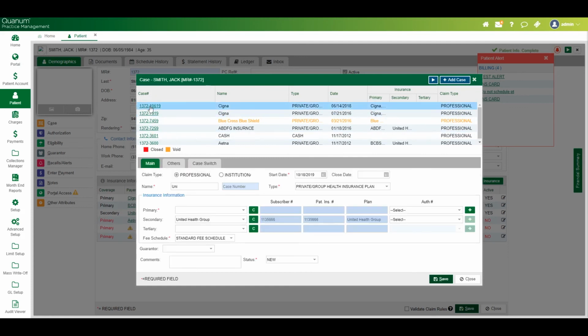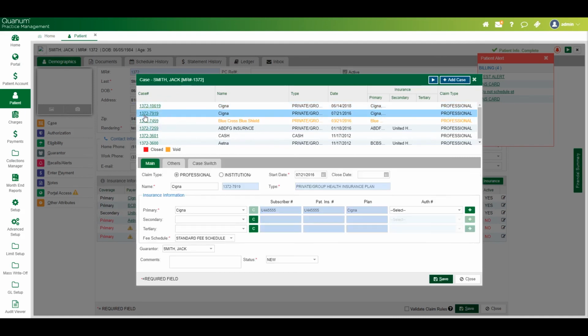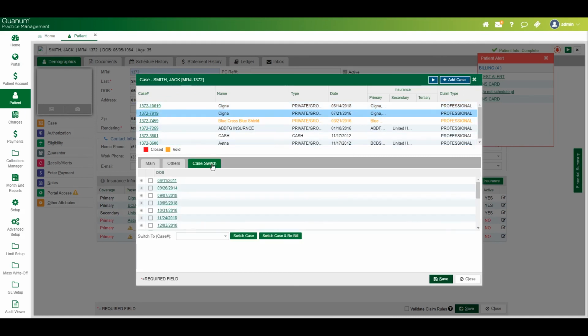When you go from the patient screen, you need to select a case, and once you have the case selected, then you hit the case switch. Once you have clicked on the case and hit the case switch tab, it'll show all the dates of service that you can switch. Whichever date you want to switch, you can click on it, and then in the switch to case number, you can select the case that you want to switch it to.